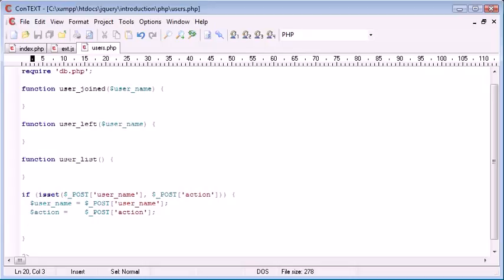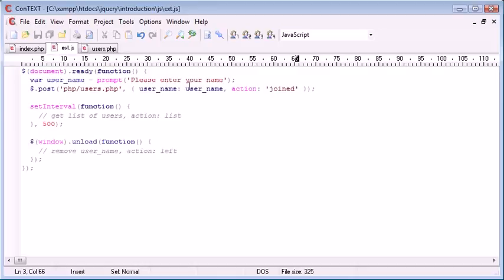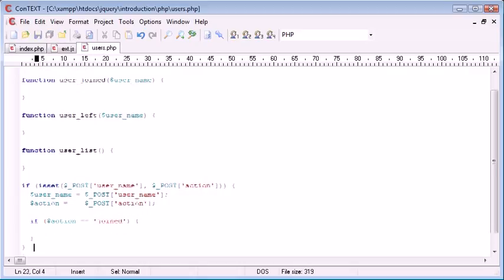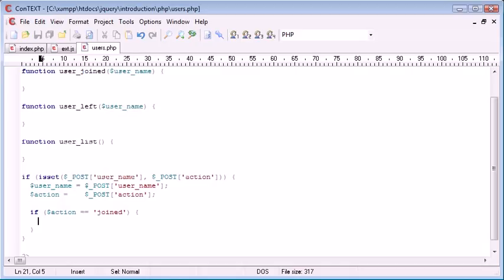Okay, so after we've retrieved the username and the action, we want to check the action. Obviously, we're passing three different potential actions to this users.php file. We're either passing joined, list, or left. So we want to pick up on this action variable. So I'm going to say if action is equal to joined, in this case this is the only one we have yet, we want to call the user joined function, and we want to pass the user name to it. So we've outlined user joined up here, and now we've called the function once the action is equal to joined.